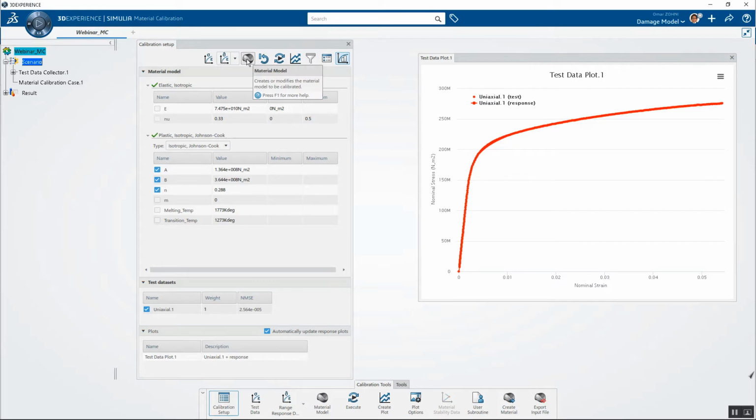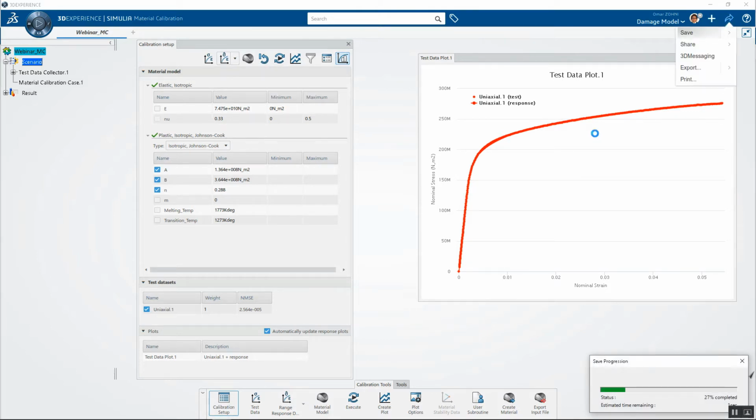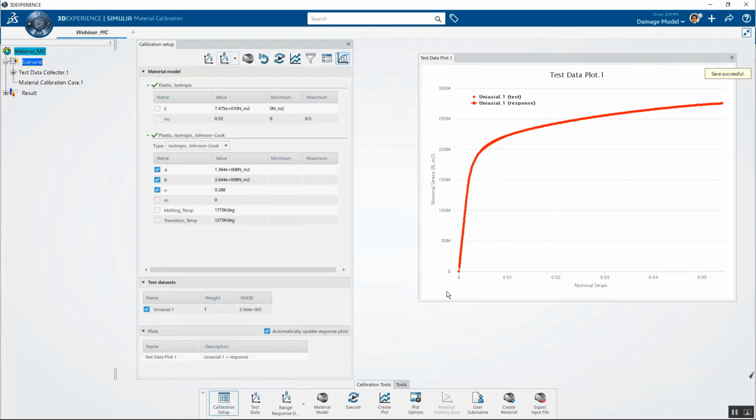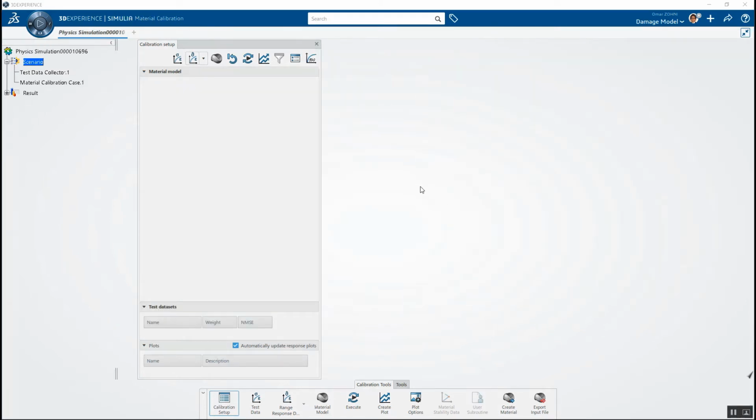And now if I wanted to, I could just go ahead and save this material model using the save right here. So if I go ahead and save it, now I've got access to that material model, whatever it was called, Webinar MC. So that's how you would do it for a very, very simple elastic plastic model where the curve is pretty well defined. So now let's take a look at another example.